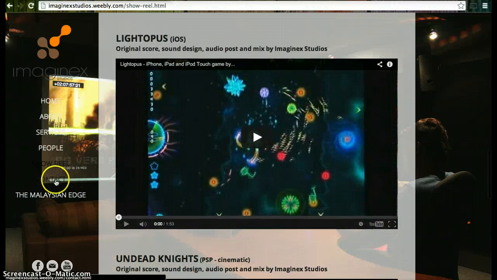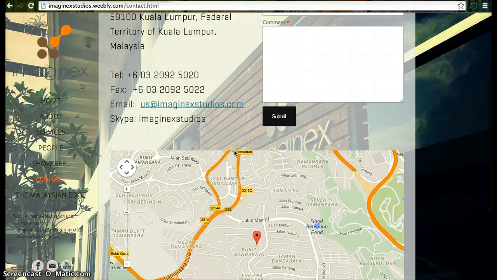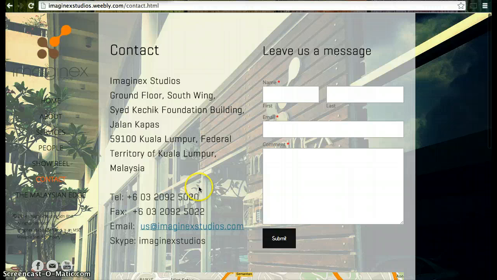Following their show reel is their contact page. And this simply provides all the important information you need to get in touch with them. Their location, telephone, fax, email, Skype, and you can even leave a message.